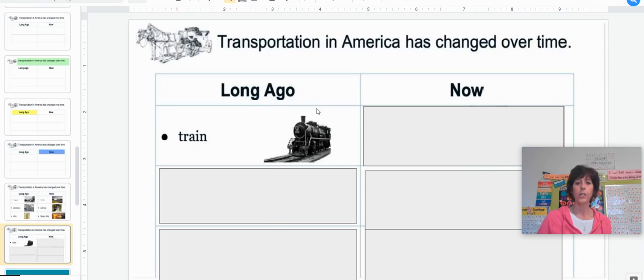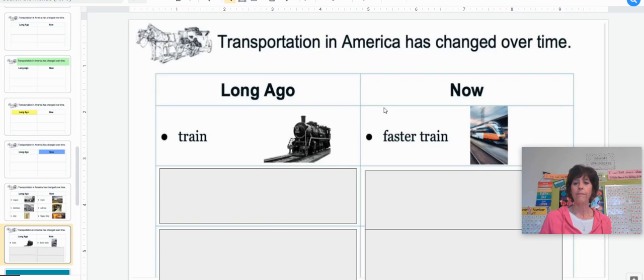Another example from long ago is trains were made to move people and goods. And in the transportation timeline, it tells when the railroad was developed from one side of the United States to the other. Now we have faster trains, and they're more streamlined, so they can go fast and they can get you there a lot quicker.